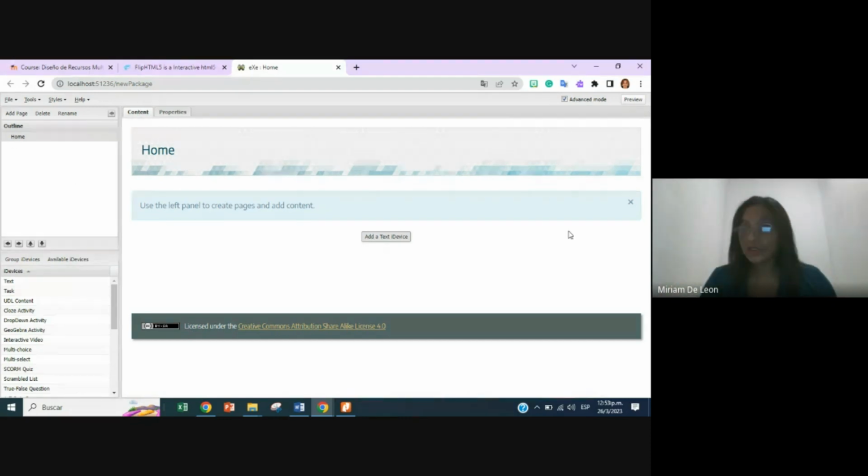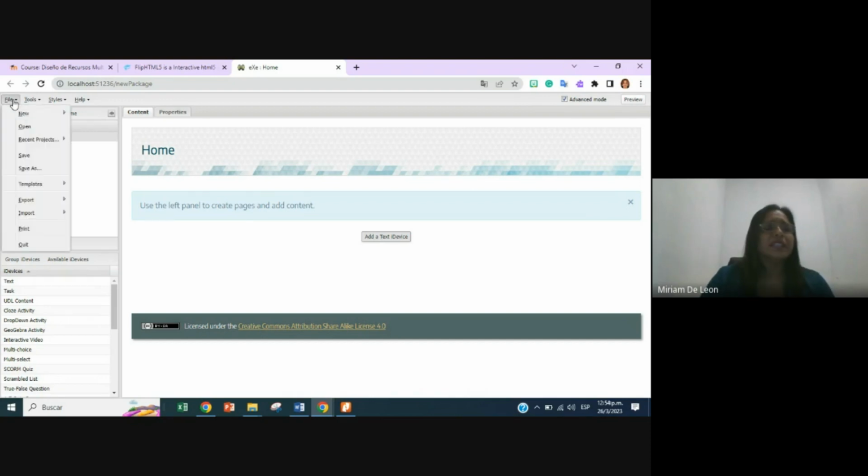Now, the next step, as you could observe, is this: this is the environment of the tool, of the ExeLearning resource. And then you have here File. This is if you want to save the information you are adding. You are going to click here in Save As. Maybe later we are going to save. We have some tools here. You can check all of those tools.